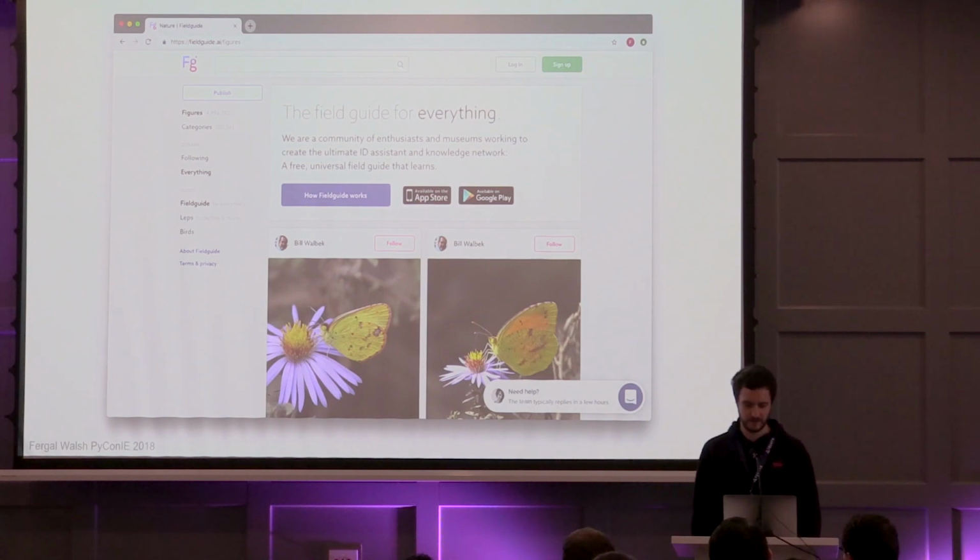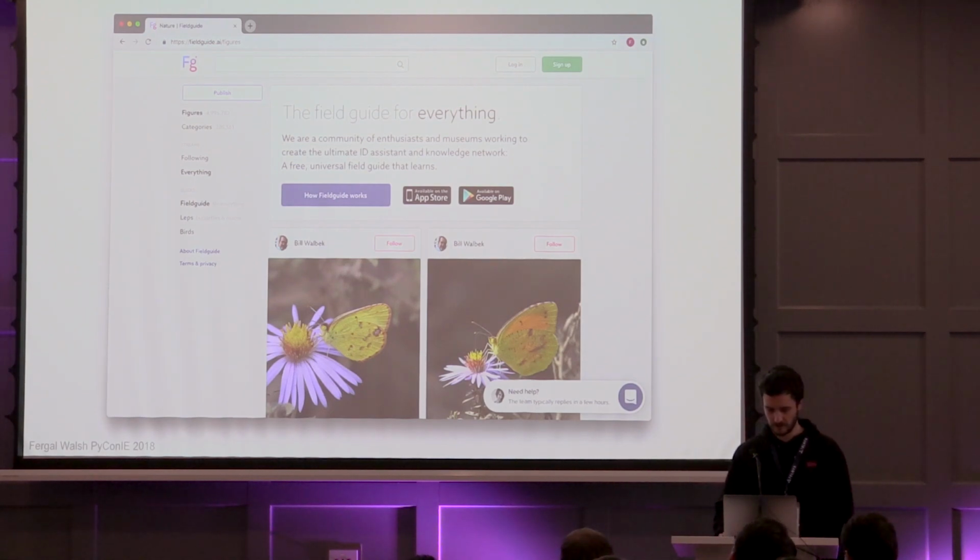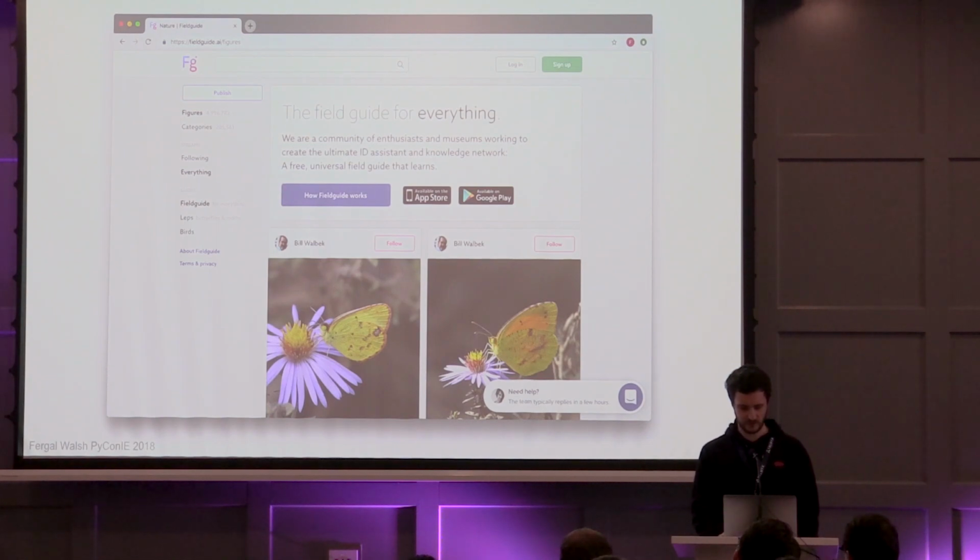So by a field guide, they mean a visual catalogue and encyclopedia of things to help people to identify and to find out more information about those things. So initially we began as a field guide for all sorts of everything, but we narrowed down our focus to just nature, to tackle a kind of an easy problem to start with.